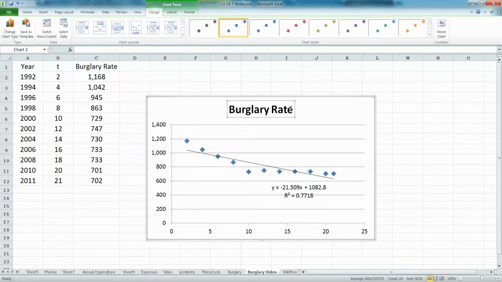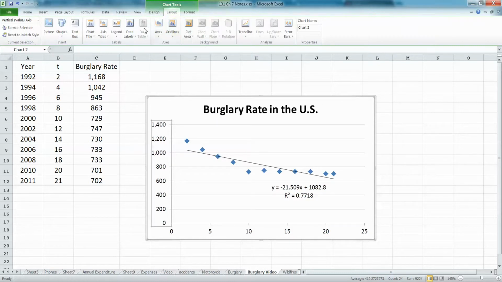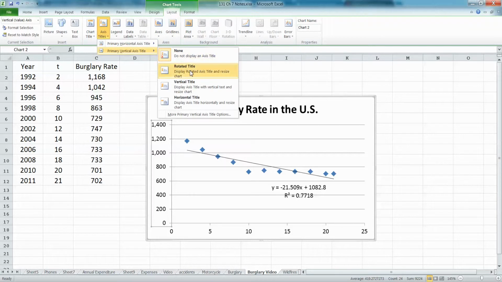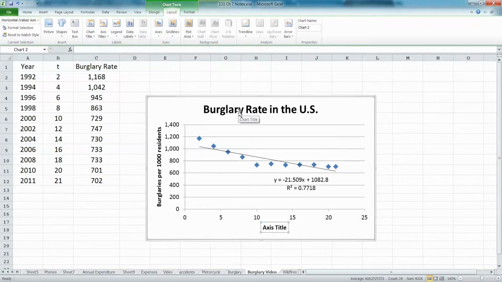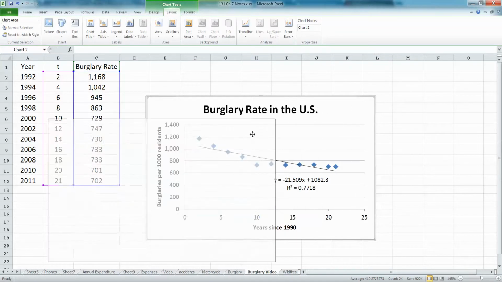And then the only thing we have to do is give this some titles. This is, let's see, burglaries per 1,000 residents. And then over here we need a horizontal axis of years since 1990. And there we go. That's it in a nutshell.